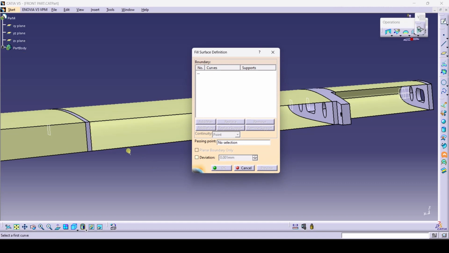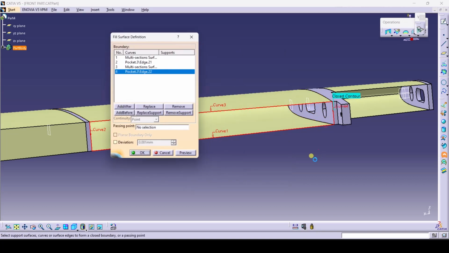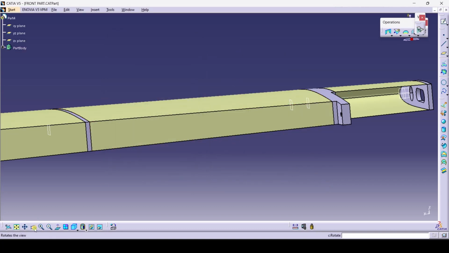And here also we can fill. And at last, a small portion.